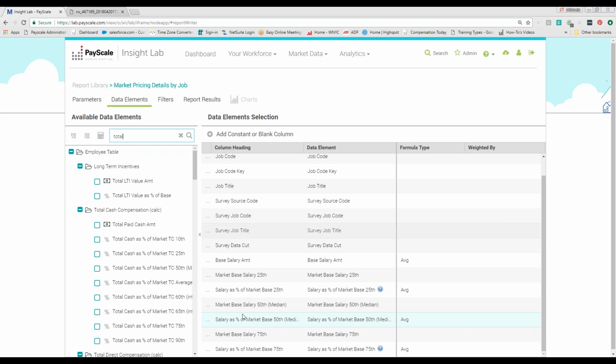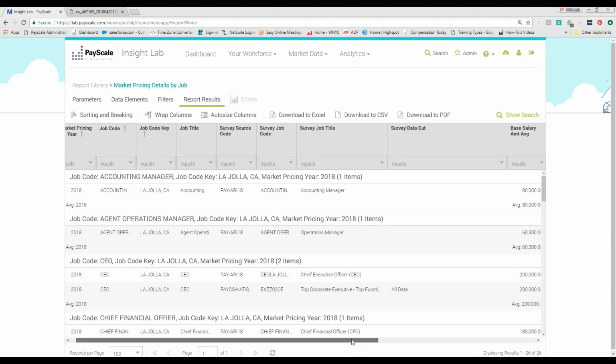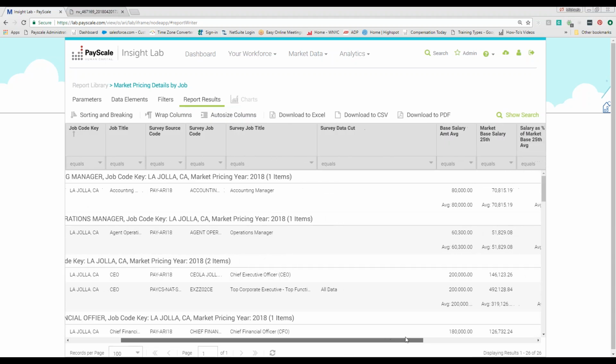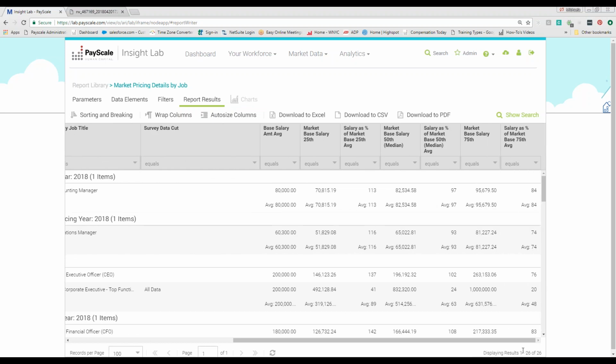So once you have everything the way that you want, all you need to do now is come back to your report results tab, and now it's going to be immediately updated to include those additional elements. I'm just going to scroll all the way over so you can see exactly what the tool's showing us. Here's your employee's base salary, and then you get a measurement of how close they are to those percentiles in a percentage. Of course, anyone that would have 100% is getting paid almost exactly at that percentile.